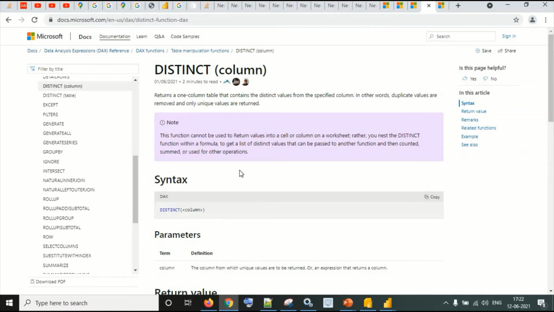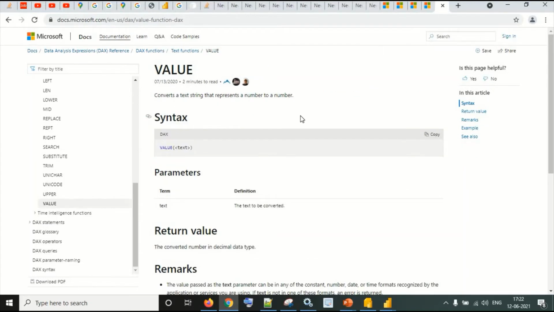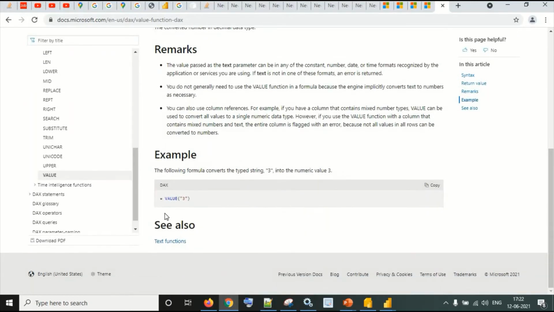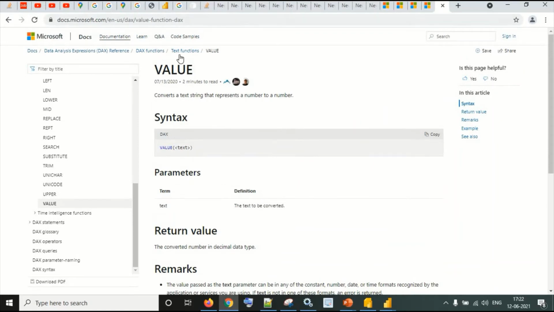All right. But there is a different DAX for VALUE, so we should not get confused about it. What VALUE does is it converts a text string that represents a number to a number. Let's see the example of that. Suppose we have a string of 3, so it gets converted into the numeric value of 3. So this is what VALUE basically does, right?